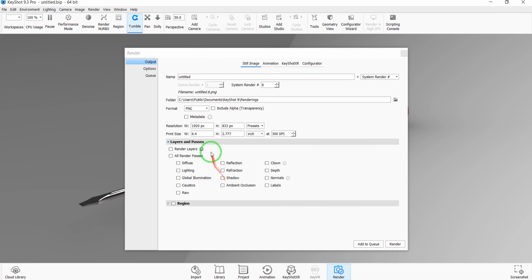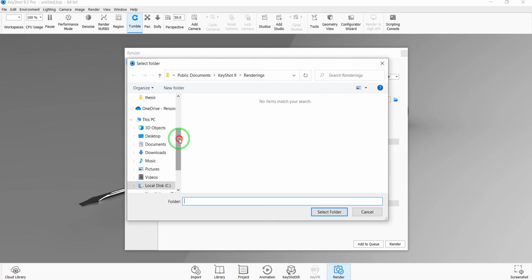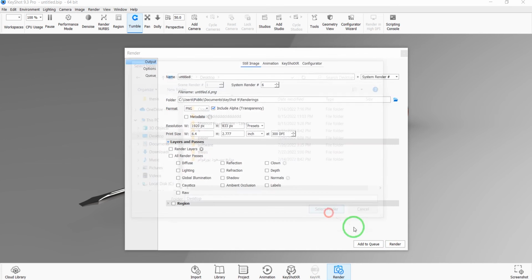I always put the resolution on 1920 pixels. And here my rendering format is PNG. You can check this to make the background transparent. And select the folder and click on Render.